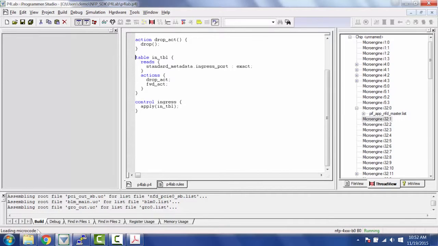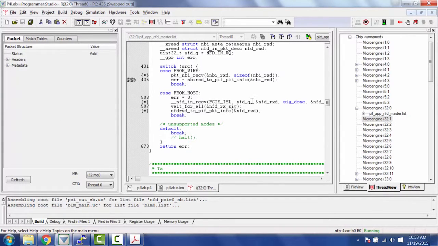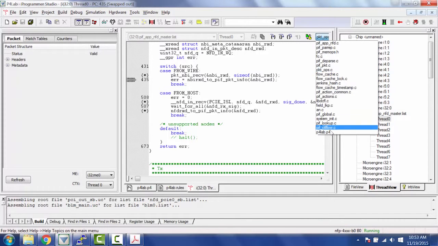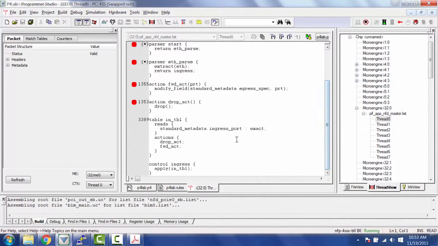So here you can see it's loading the microcode. So it's basically transferring the firmware to the Linux server to load it into the cores. And once again, it remembers we were debugging this specific thread, so this specific thread window is still open. We want to change it to the P4 perspective again. It actually remembered our breakpoints for the ones that still apply. The in table changed. So because of that, that breakpoint was removed because we changed that part of the code.